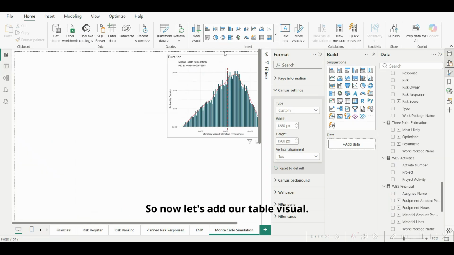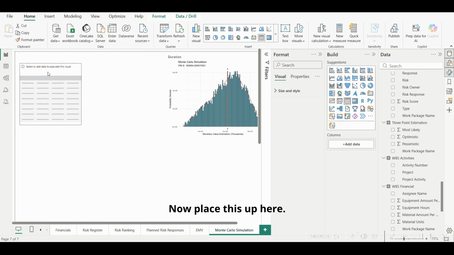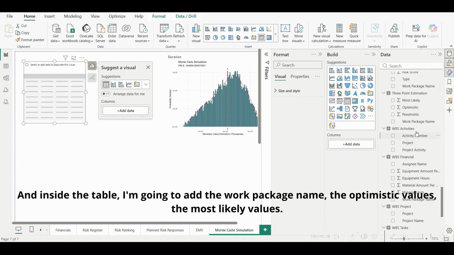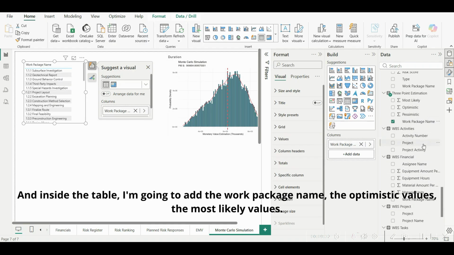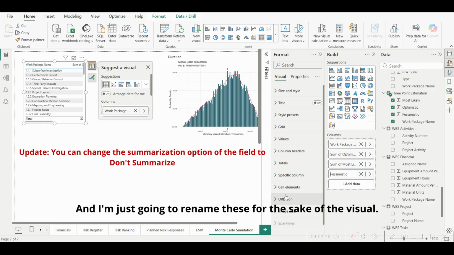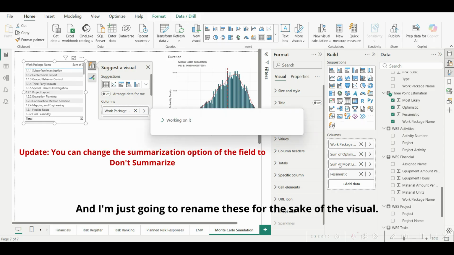Okay, so now let's add our table visual. And I'll place this up here. And inside the table, I'm going to add the work package name, the optimistic values, the most likely values, and the pessimistic. And I'm just going to rename these for the sake of the visual.